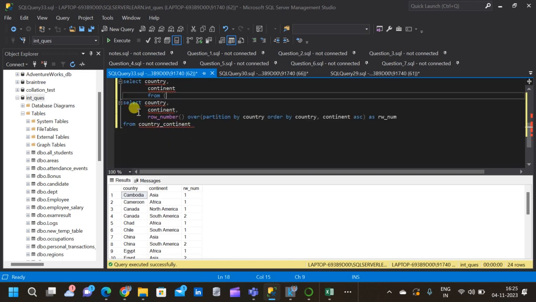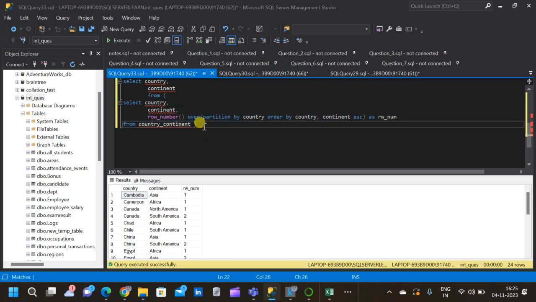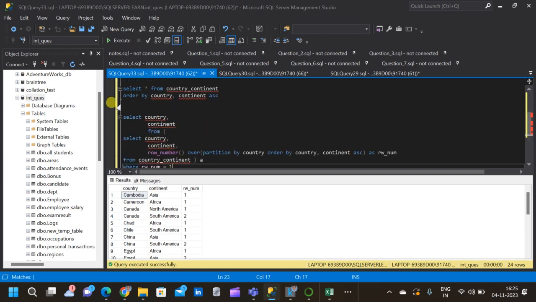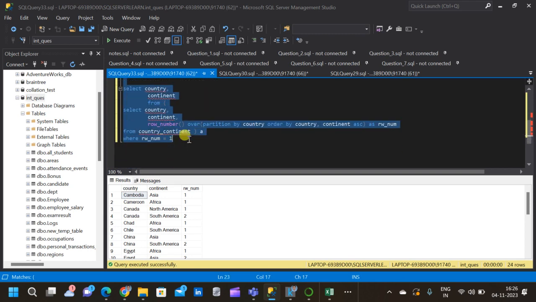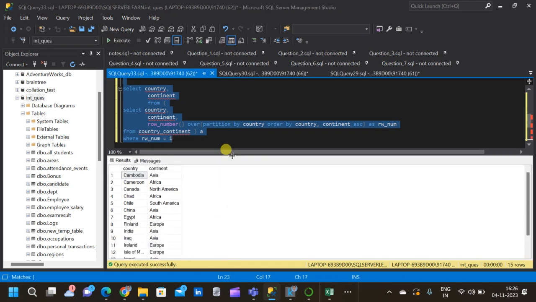And the below query is actually a subquery we are considering here. Now giving an alias name. Next we will write a where clause on the row number column, and the condition is where row number equal 1. Now let us run this query and we will get an output which is similar to our actually expected output.